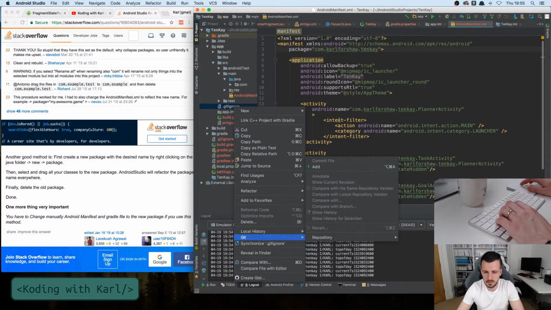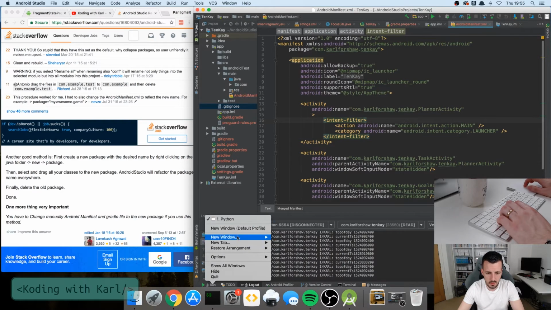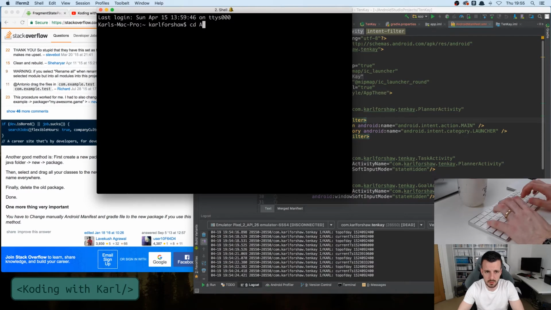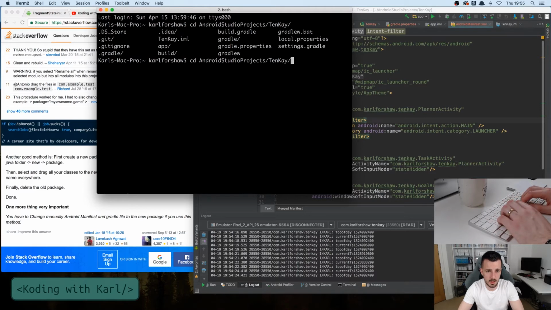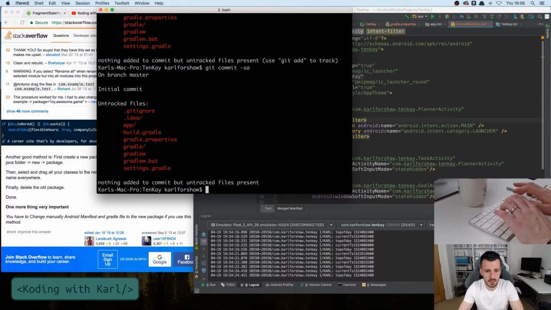Git add? You know what I might do? I might open a terminal. Yeah, Android applications. 10K, and then go to Git status, Git commit -a. Nothing added to commit, but untracked files present. Well, that's what the A is for. Which version of Git am I using here?